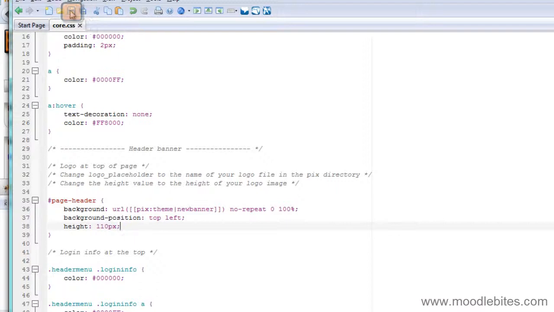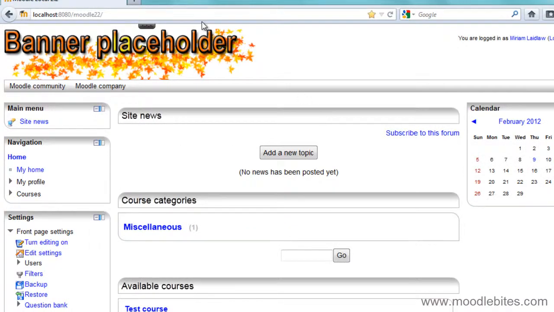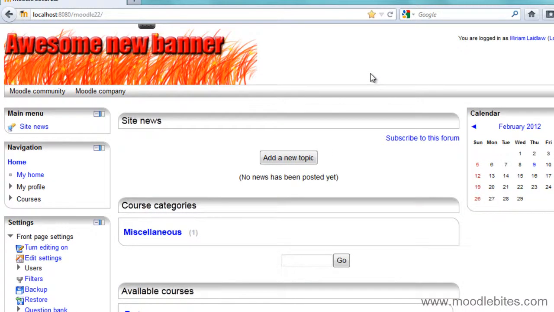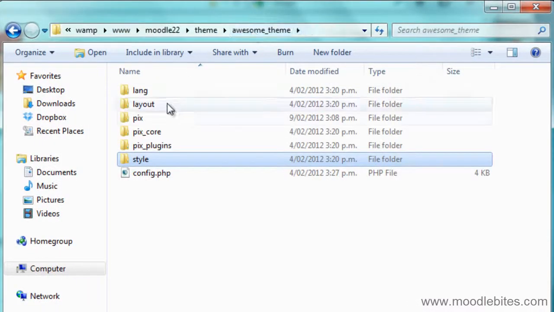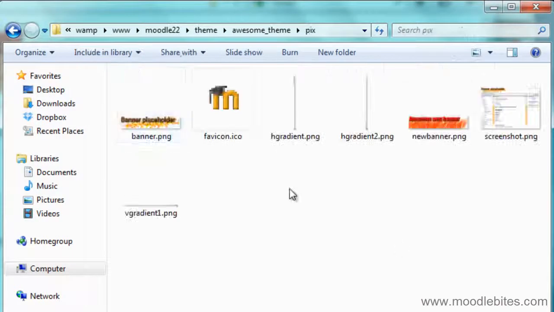Save changes, return to my site, and refresh. Now that my new banner is safely in place, I can delete the old banner from the pics folder if I want to.